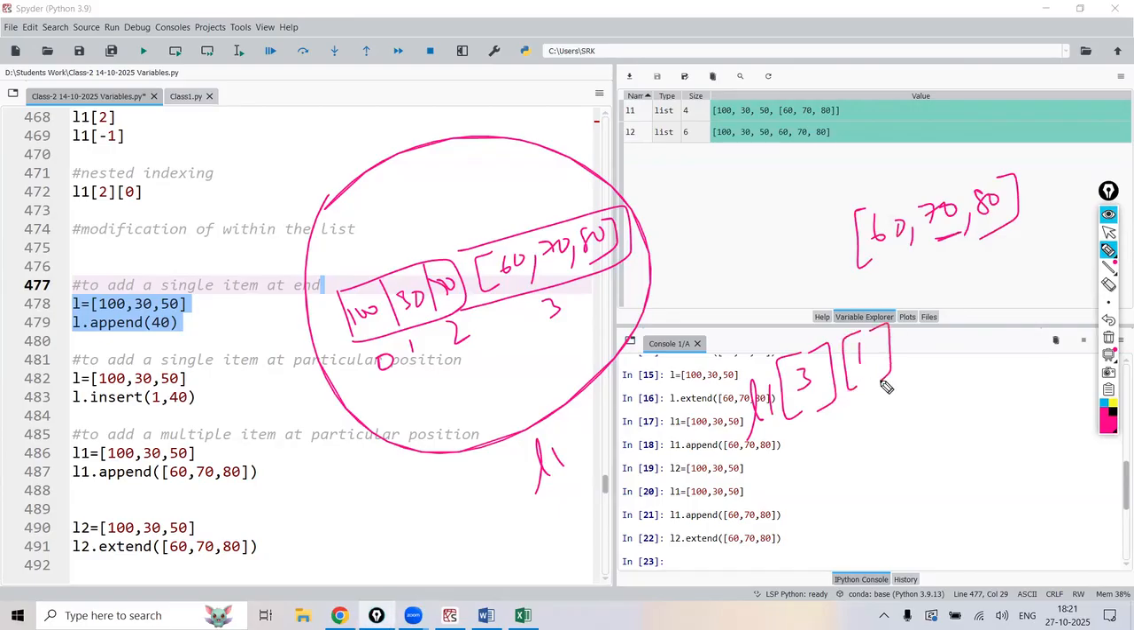1. So in the last class only we have completed the nested list. Nested indexing also we have covered. And just you are going to apply this one. And finally you are going to get the output of 70. Is the point clear? Yesterday we have discussed nested indexing, right?